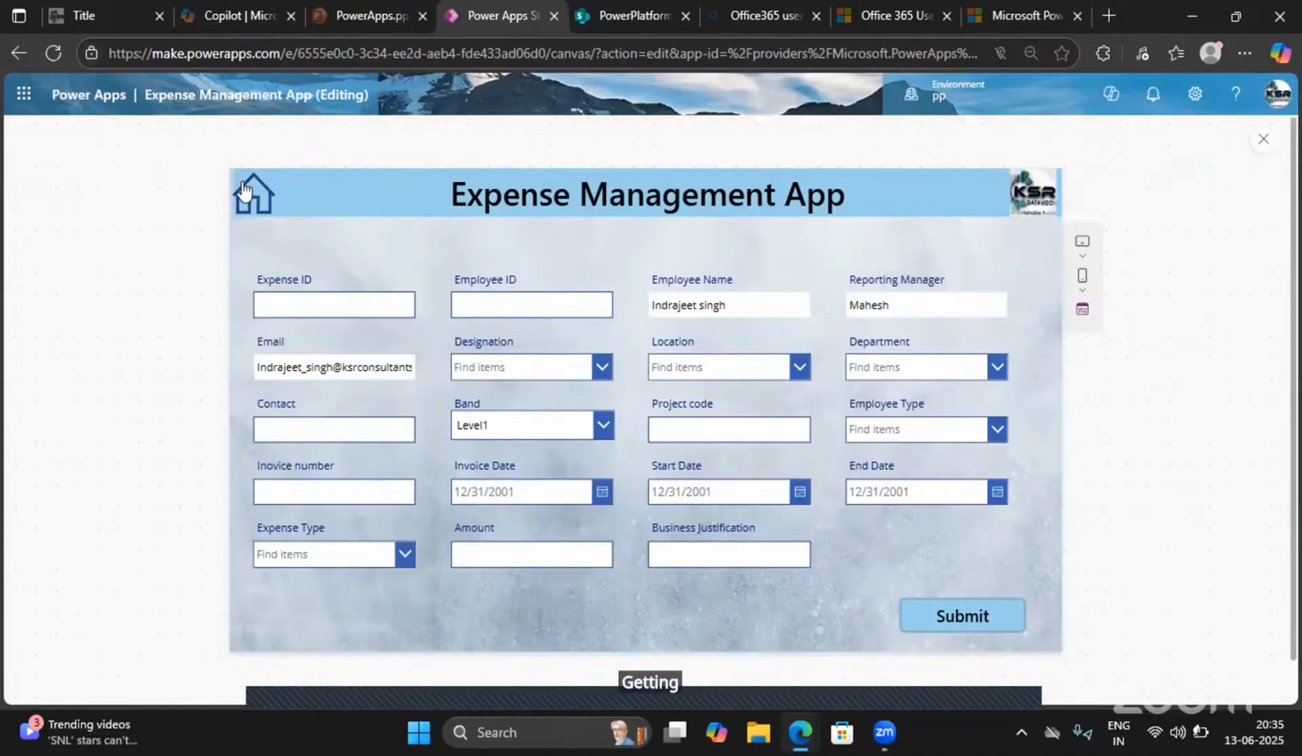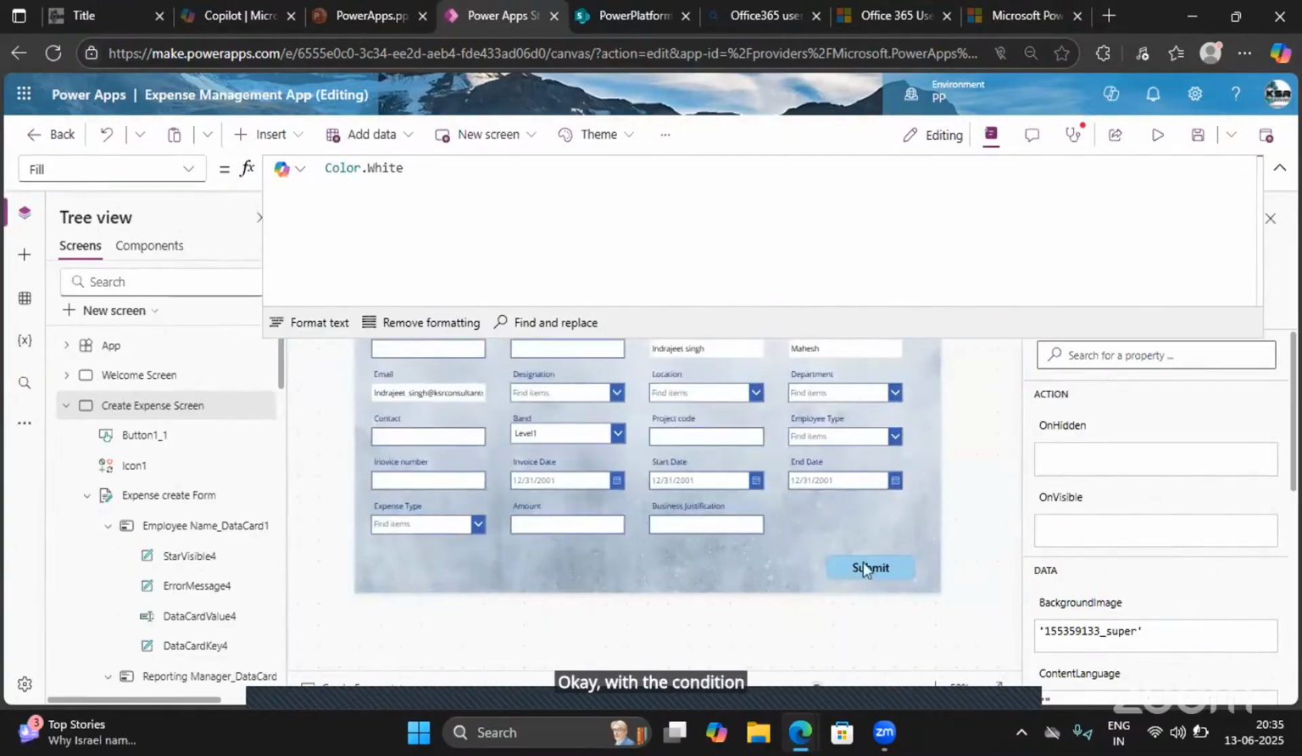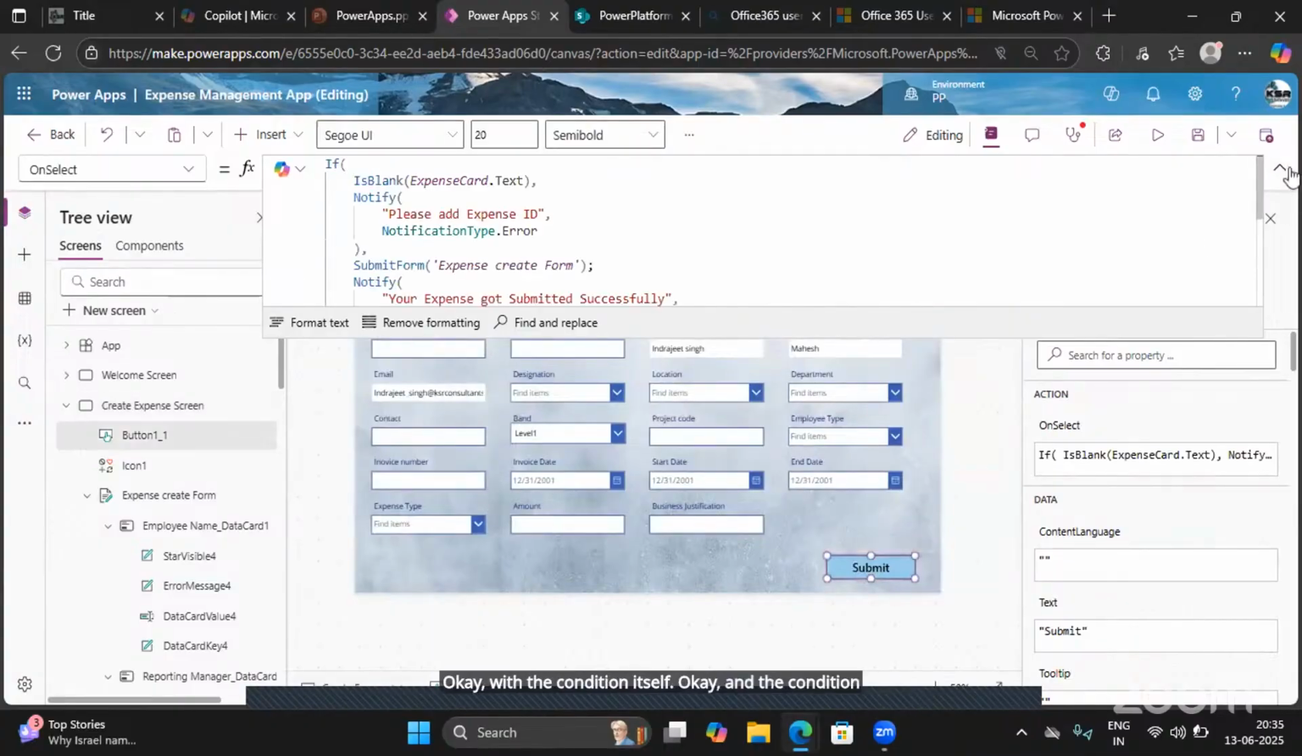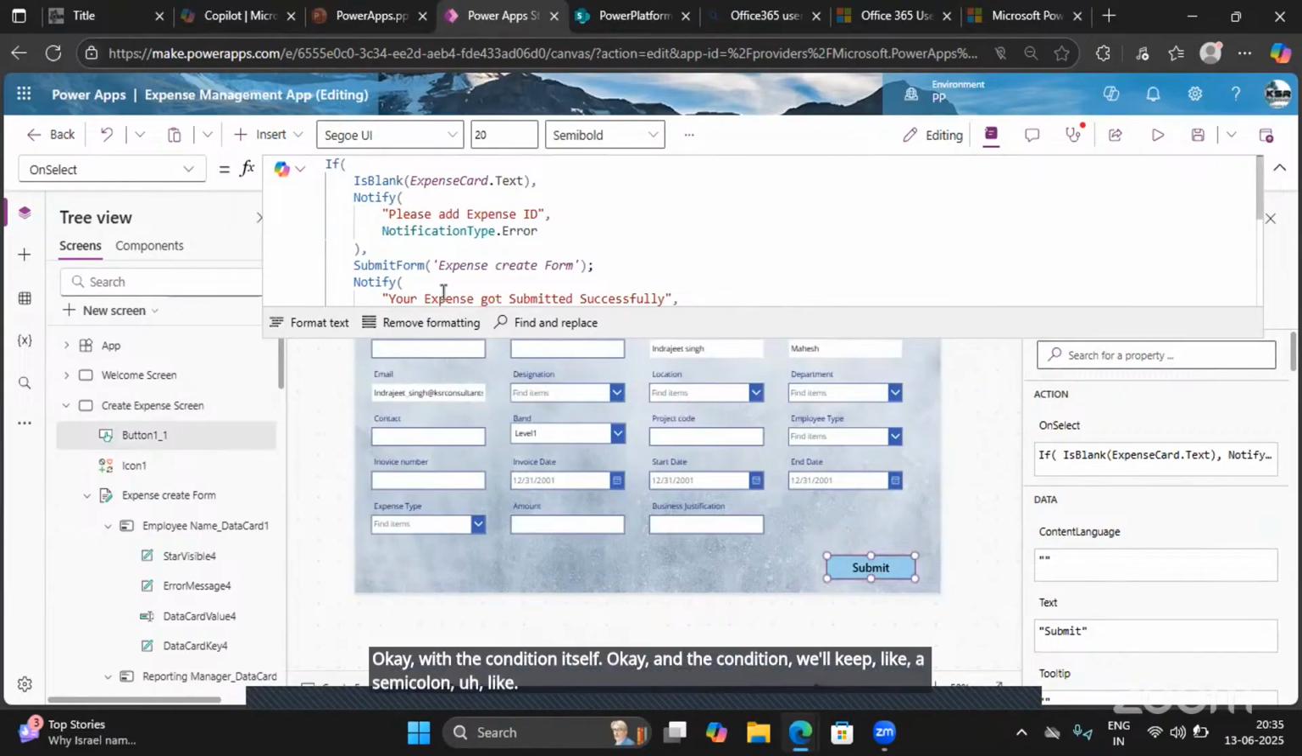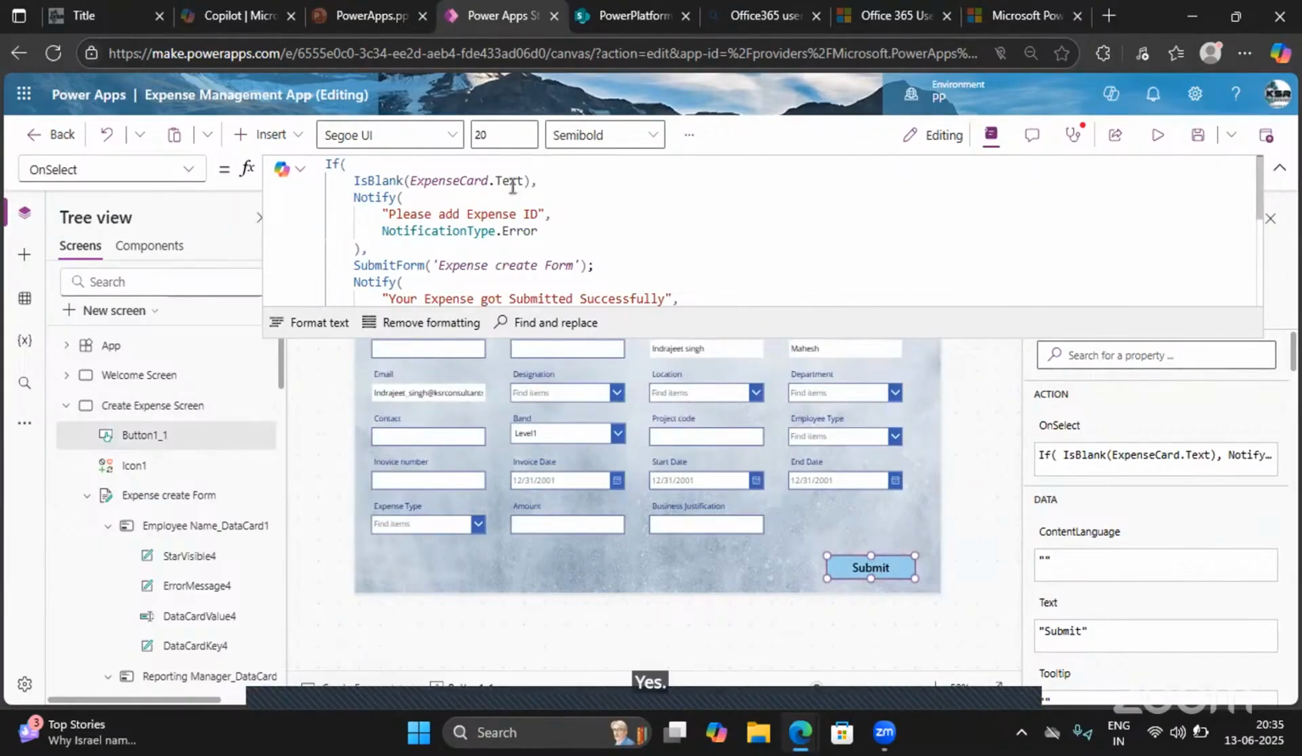In order to satisfy the validation, like we need to keep every field, you have to keep every field here. If you have multiple fields, you have to keep every field in that condition itself. In the condition we'll keep, like, expense card dot text, semicolon, employee ID, semicolon, you will put it like this, with an or. Okay, fine.